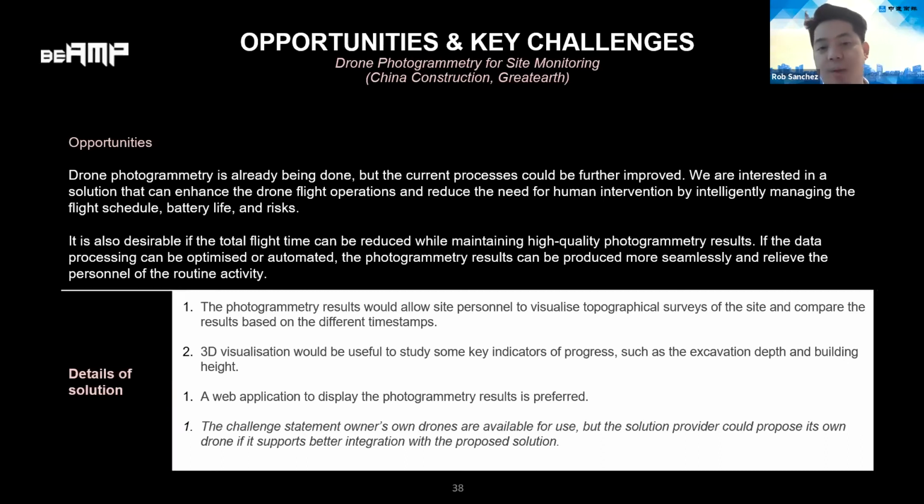So we're trying to optimize the total flight time and get high quality photography, without compromising on the quality of the data that we're trying to collect from the site. The solution we would like to achieve is that the shots would allow site personnel to visualize the data faster and more efficiently, and combine it with the BIM model to review excavation depths and building heights as well.